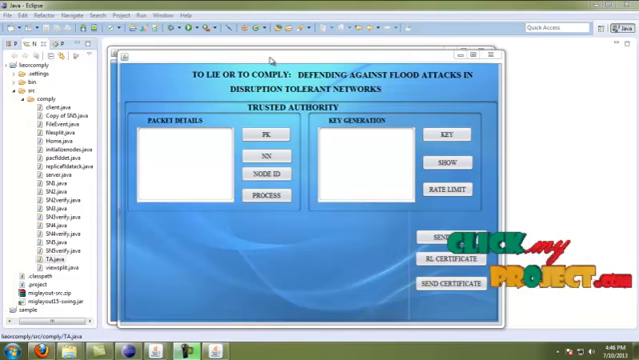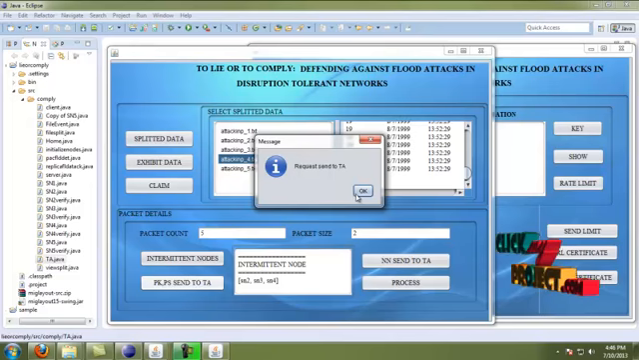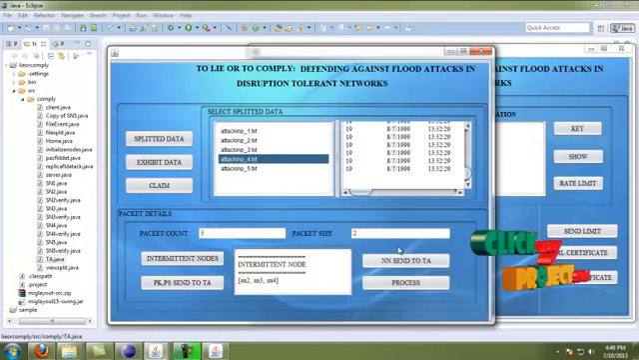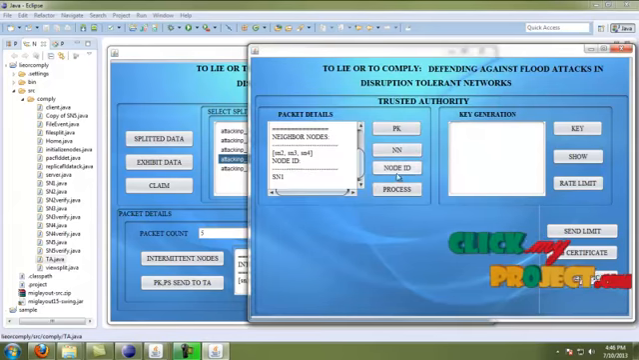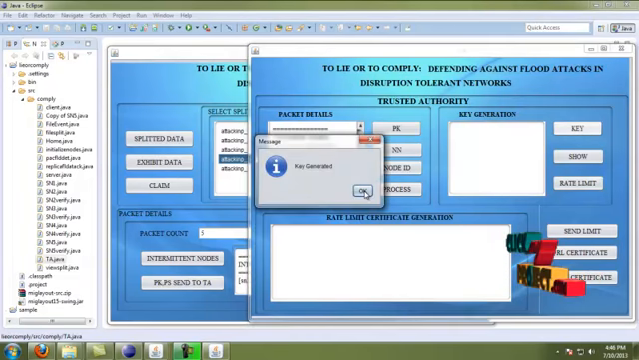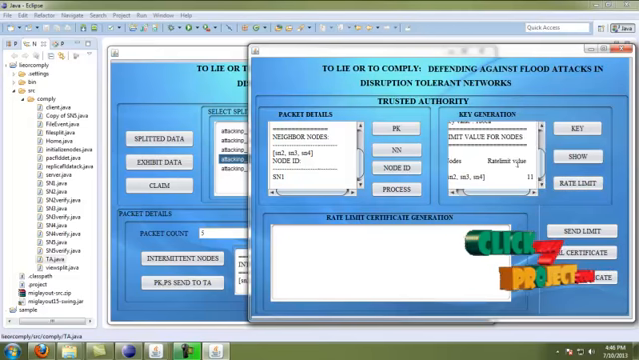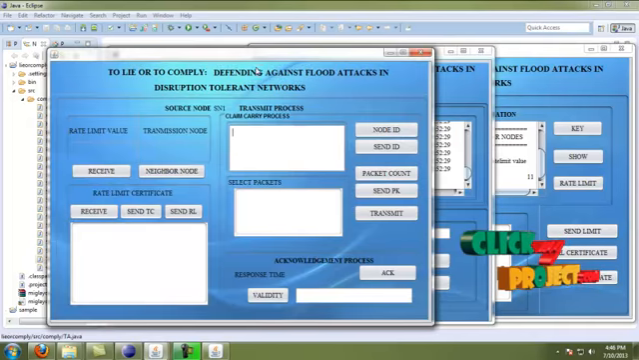Here is the TA.java. In the source node, we have to click the keys sent to the trusted authority, so that the keys and the neighbor nodes list are sent to the trusted authority. Here we see the source node ID and move to the process, which means the trusted authority evaluates the key generation and shows the key algorithm. So we have to cover the rate limit certificate for that file. In that process, we move to the next process.